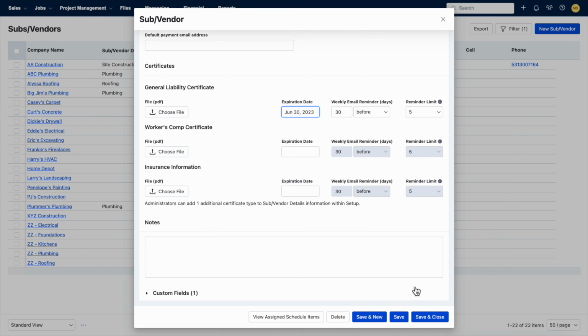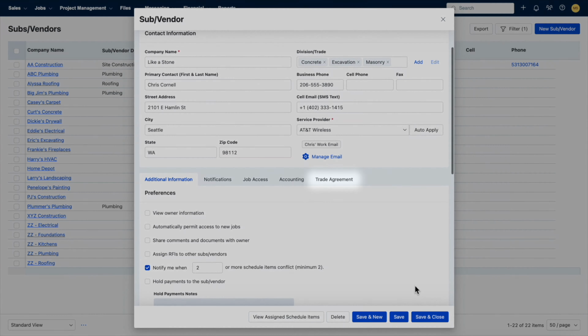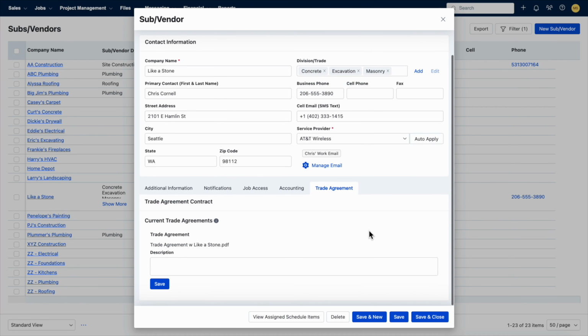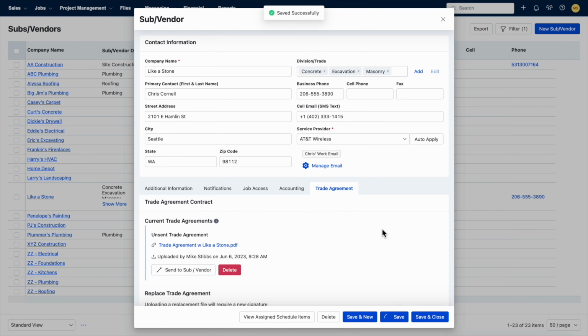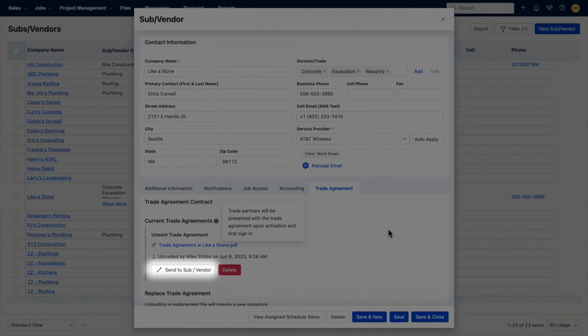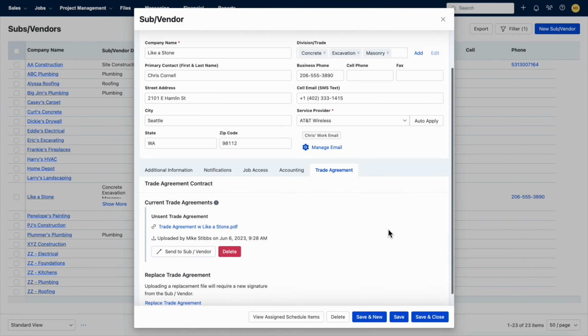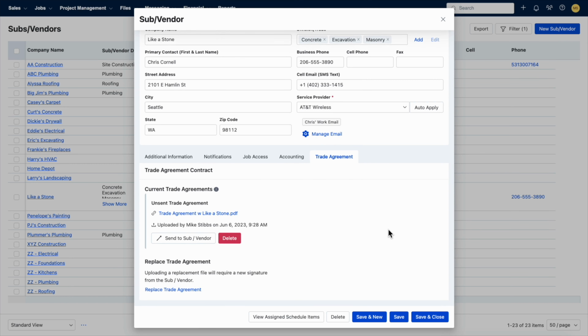The Trade Agreement tab is where you'll be able to upload trade agreements and store them within this profile. Simply upload the trade agreement and you're good to go. For subs that are actively participating in Buildertrend with you, you will be able to send this trade agreement to them via Buildertrend, and they'll be able to sign off on it. Both the document and their signature will remain in program. Any future trade agreements you upload will replace the currently existing one, but all trade agreements will be stored in here for your reference.